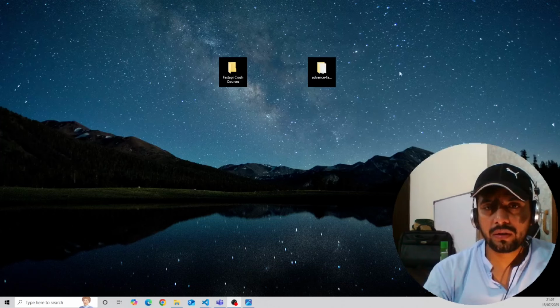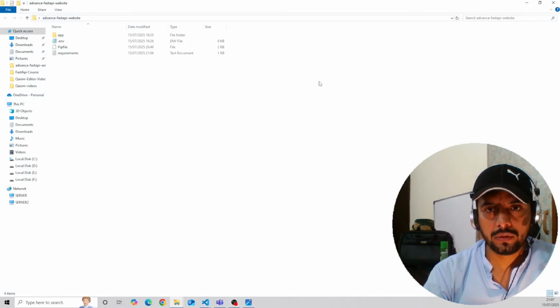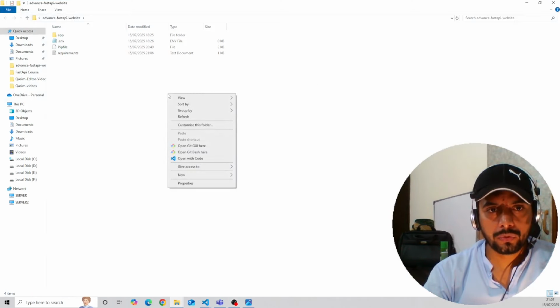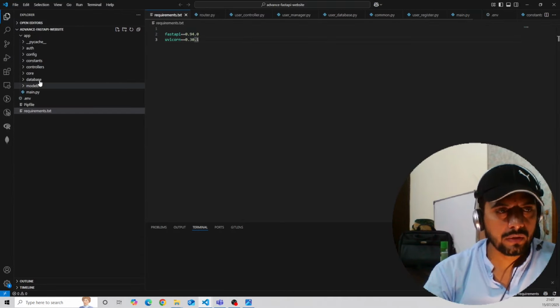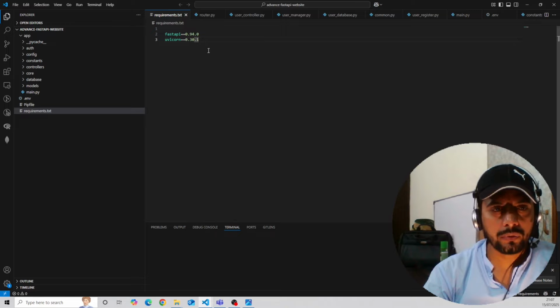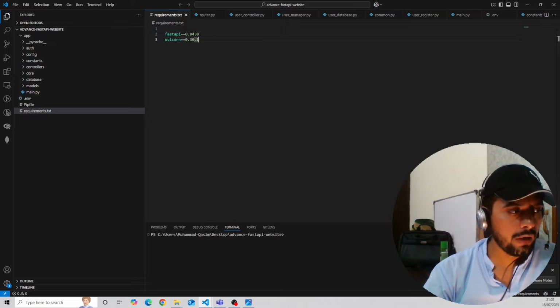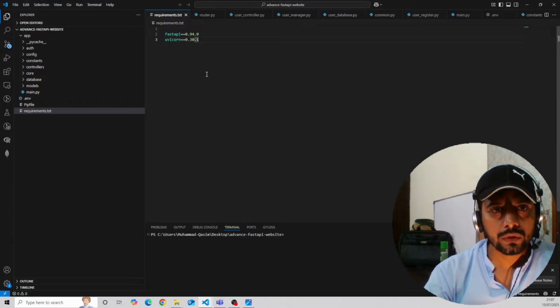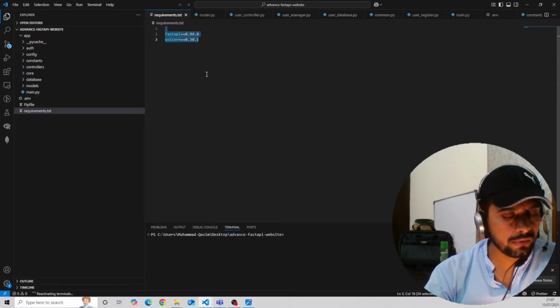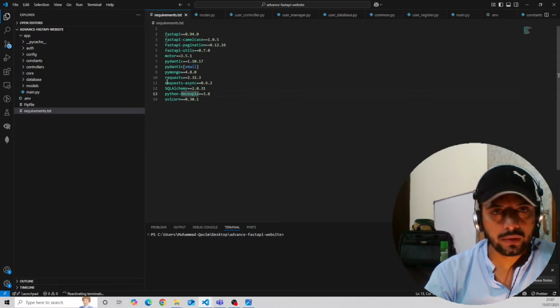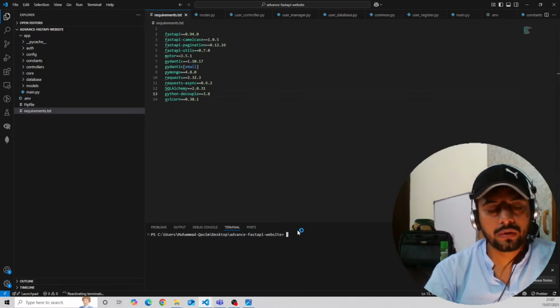We have already created the structure folder here. We will open it in Visual Studio Code. This is our structure folder, and in our requirements file FastAPI and Uvicorn already exist. We will add the requirements that we need here, update the requirements file, and install the requirements.